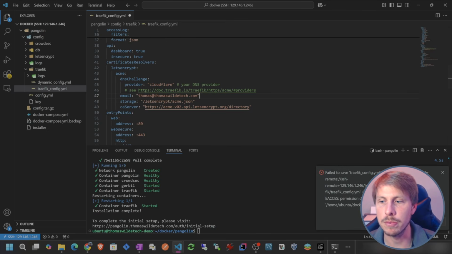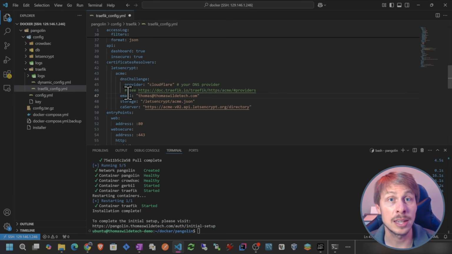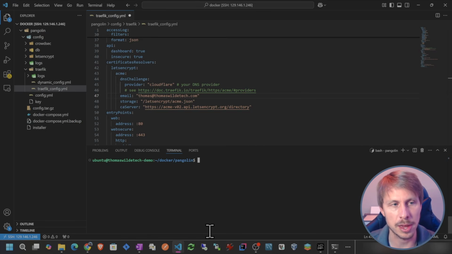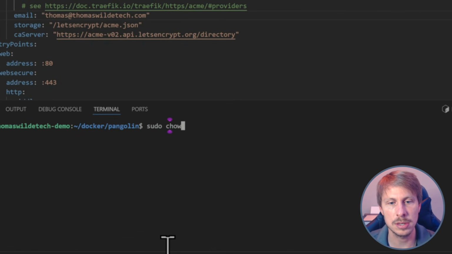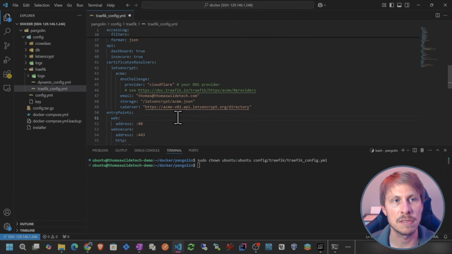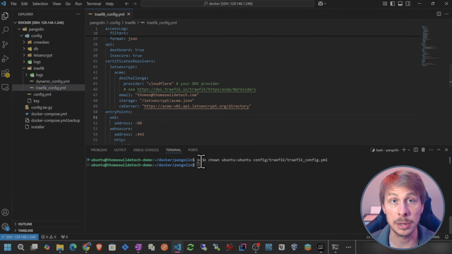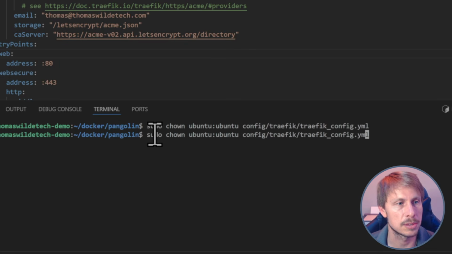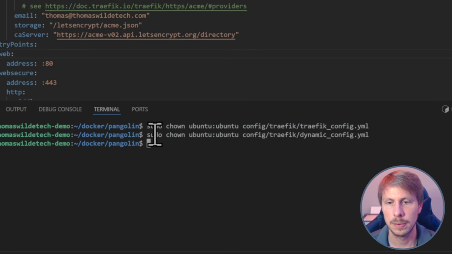It might be owned by root, so I can set the ownership to the Ubuntu user for these config files. That is totally fine, so let's do that. I'm going to do a sudo chown ubuntu, and this is going to make the config/Traefik/Traefik config.yml. And let's see if I can save it now. And I can. I'm going to do this for the dynamic config too.